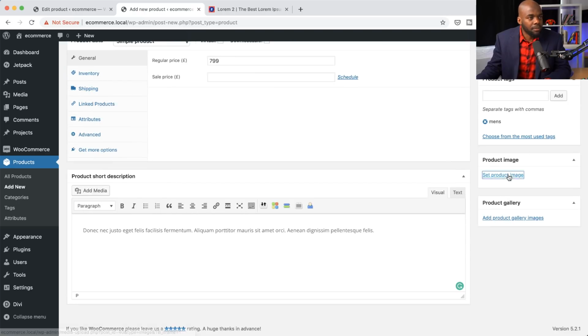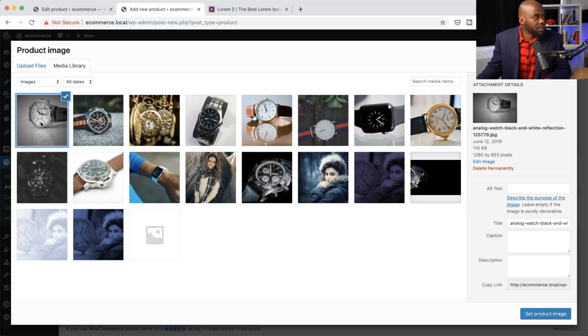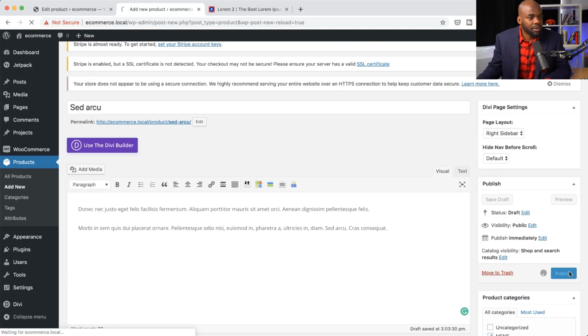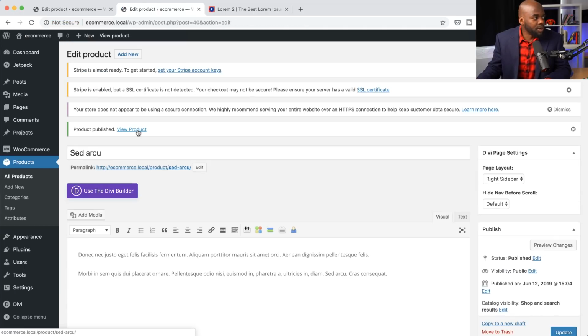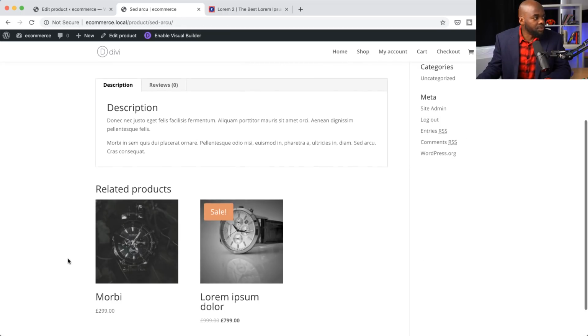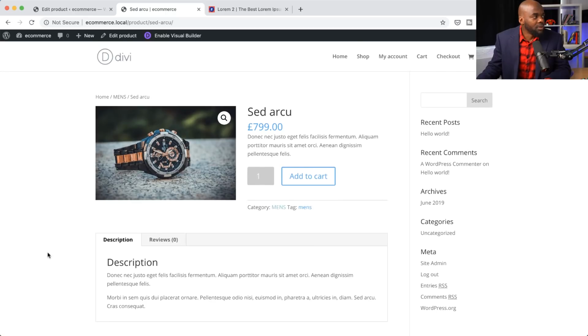Add our image. And this time I am going to go with, okay, let's go with this one here. Set product image, click on publish. Right. So I'm just going to view this product, make sure everything looks okay. And there we go. That looks beautiful. And as you can see here, we have our related products, which is fantastic.